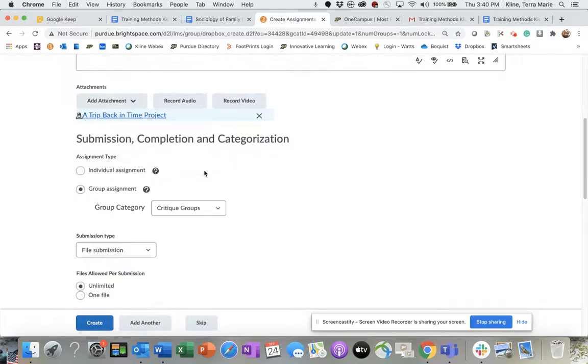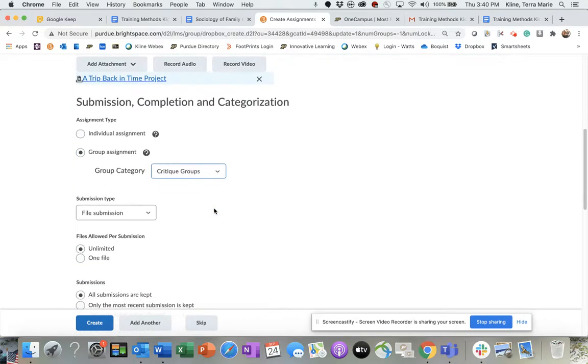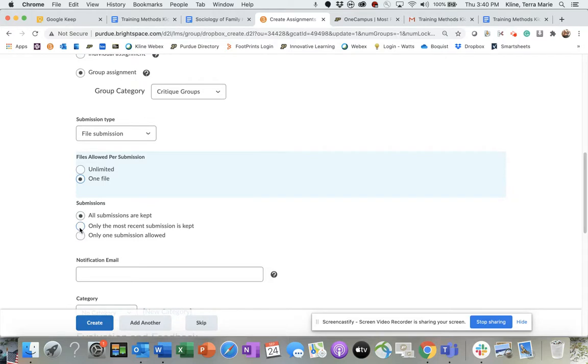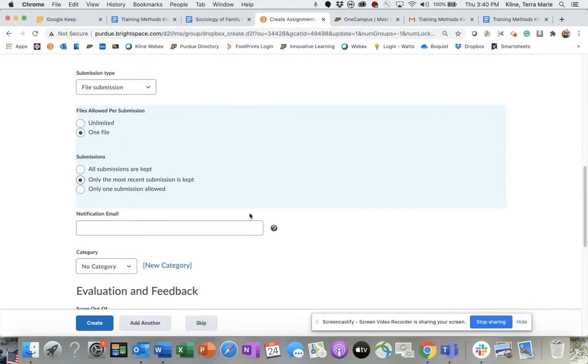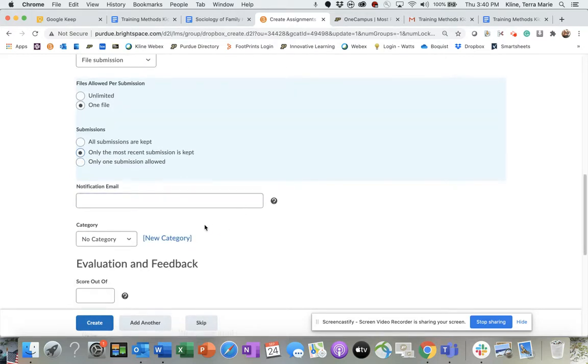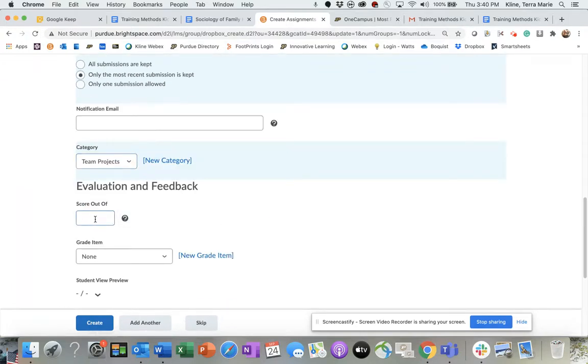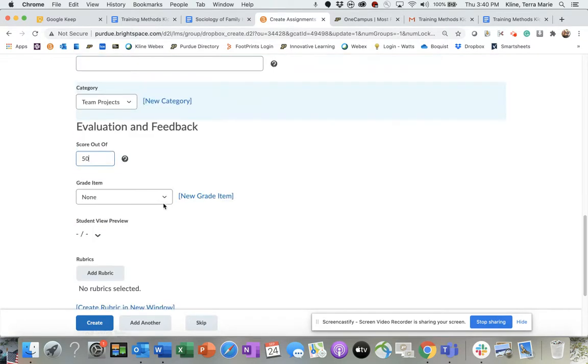The assignment type is going to be a group assignment in this situation, and it's going to be under the critique groups that we created just a bit ago. And it's a file submission, and I only want one file from them, and I only want the most recent. We're not going to notify via email. Our category, we can call our team projects. A score out of, say, 50 points.